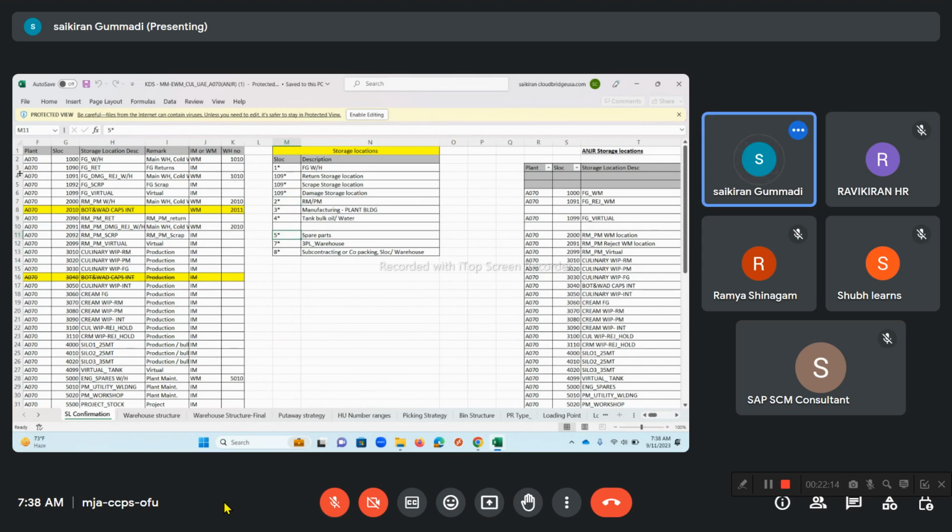Coming to E070, these are raw materials, packed materials warehouse. Okay, and the last one is spare parts. These are one, two, three, four, and five. There are five storage locations which are mapped over WM to EWM. Here you can see the plant, my storage location, and the storage location description.